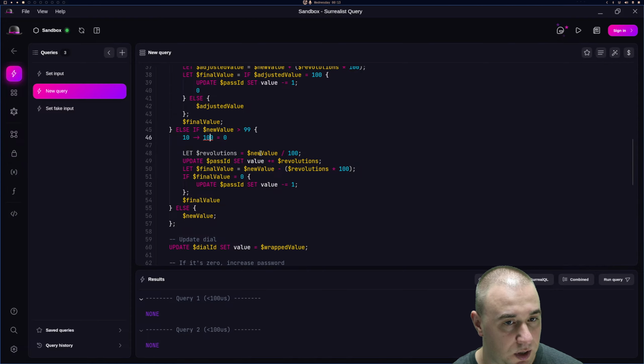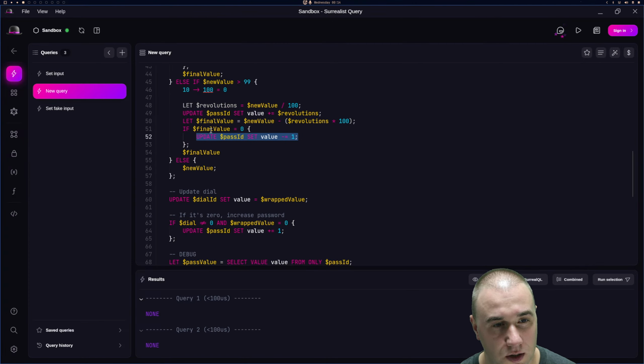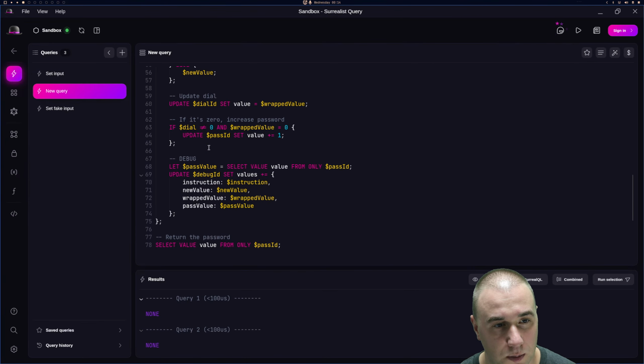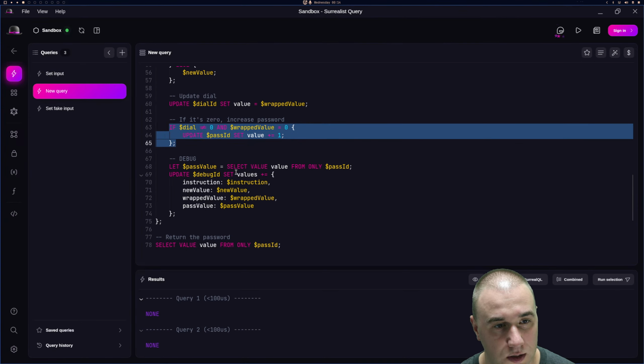So we hit 100. That was 1 revolution, okay? And we did all that fun stuff. And here, if final value is 0, then decrease it because we didn't. So this is only because this one will increase it.